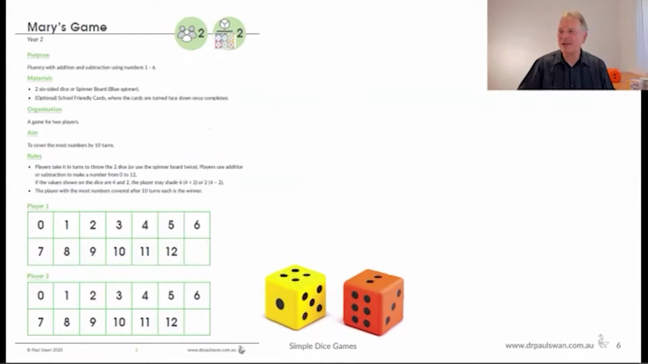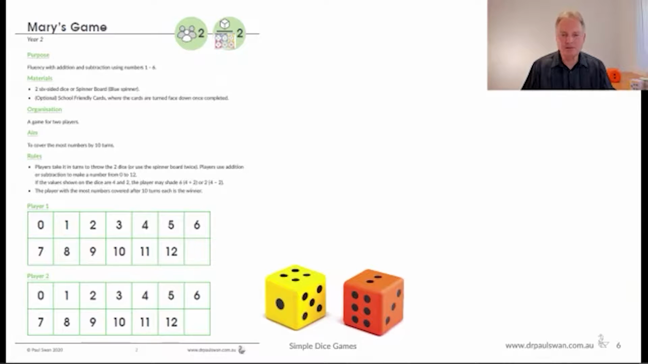So let's move into another game here, and this is where we'll start to build that thinking. I call this one Mary's game. I have two stories to this. The real story is that the girl in the class where we made this up was called Mary. But my mother-in-law's name was also Mary, so depending on how I wanted to spin that story a little. Now, Heather, can you see there's some numbers there, 0 to 12?